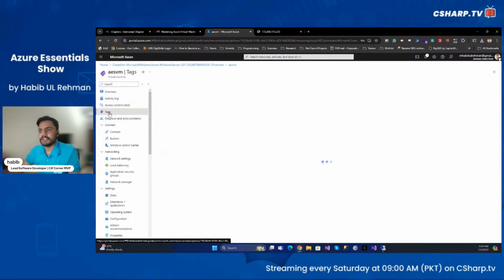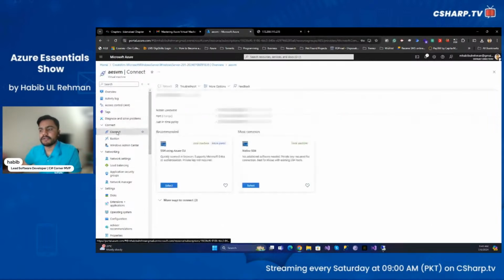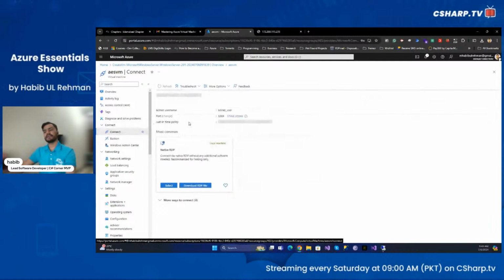So let's move to the next, the tags option. The tags option basically provides all the available tags for this virtual machine. I only created one tag, which was VM purpose, which is showing here. If you are interested to delete this tag, you can delete it from here, or you can add a new tag here as well. Then we have the connect option. This is the one that I have used for accessing my virtual machine, native RDP.